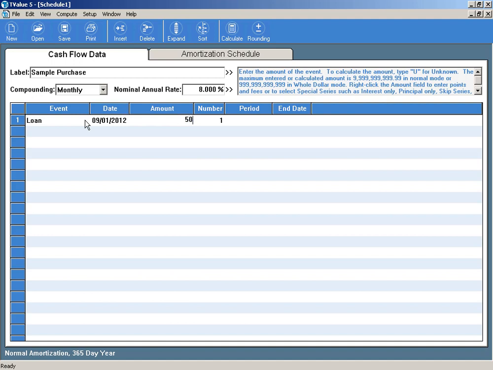We'll put in our loan amount or note amount here of $50,000. In shortcuts in TValue, I can just type in 50 and the letter K, and it fills in the rest for me. The number column refers to how many times the event on that line occurs. So we have one loan or one note. The number is just going to be 1.